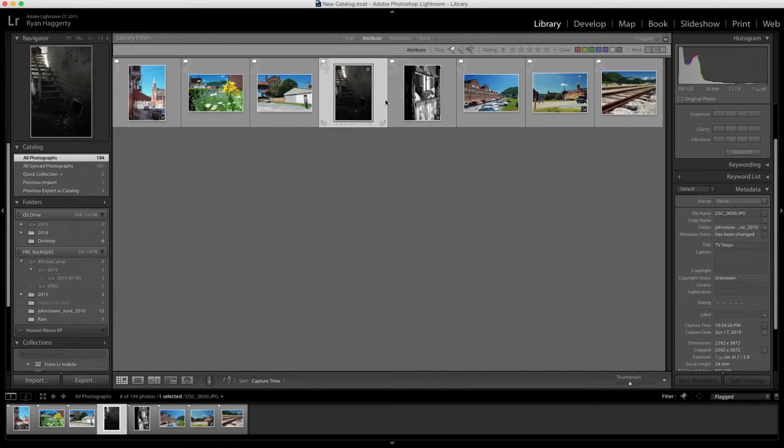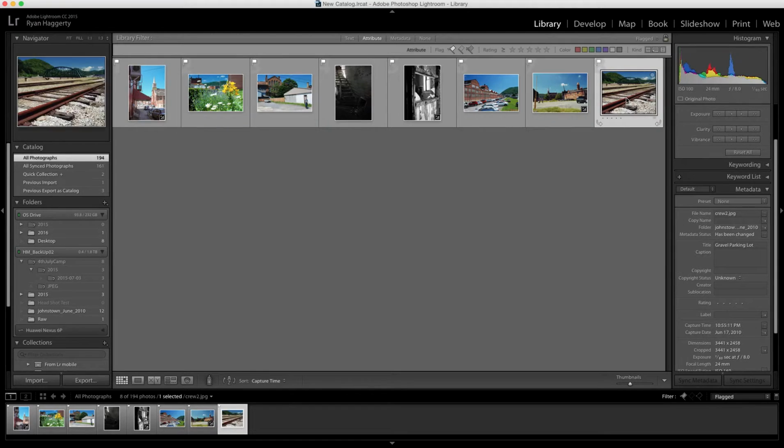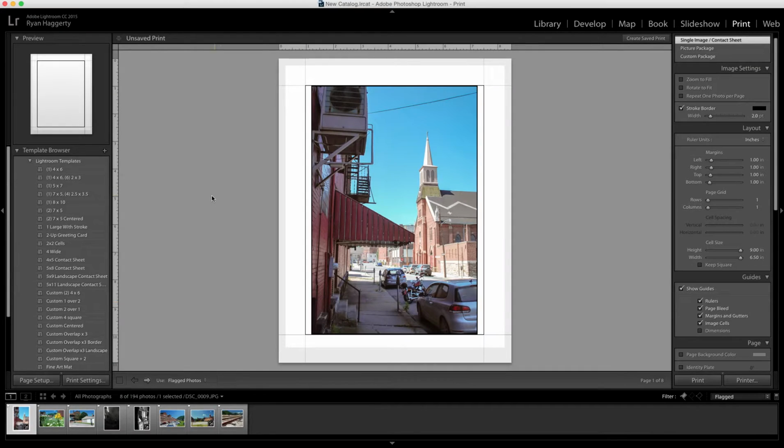So at this point, I'm ready to go to the next tab up here, print, which is normally where you go to make a contact sheet. And I'm going to use some of the options in here to actually set up my PDF so that there's one image per page. So normally you'd select flagged photos so that this is what you're actually using, the ones that you flagged to create this PDF.